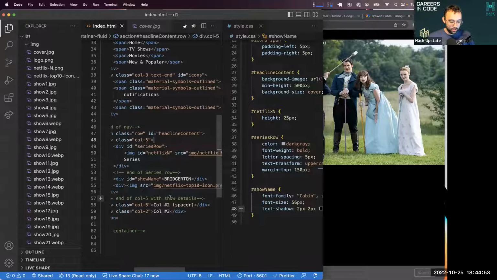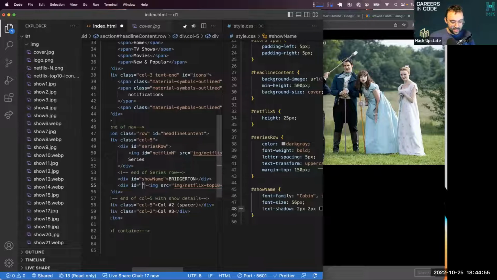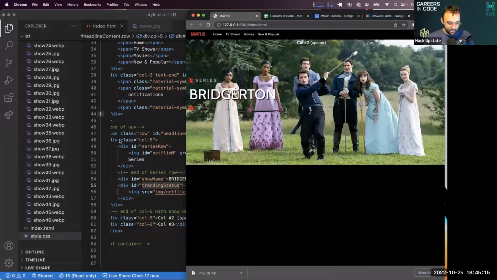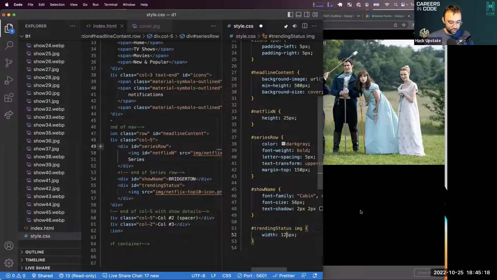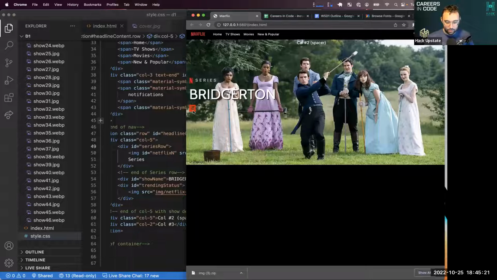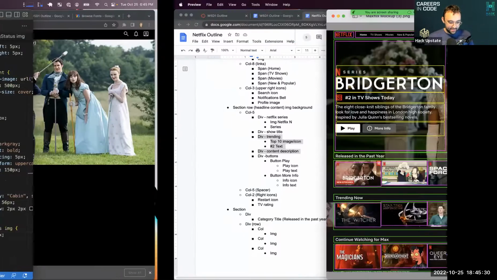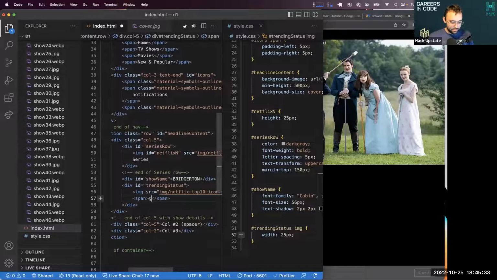Okay, so now I want to use that ID. I'm going to say ID, and I'm going to say trending status. Obviously, you probably called that something else. That's totally fine. And I'm going to target the IMG inside that trending status and say the width on that is going to be, let's say 15px. That's too tiny. Yes. Let's say go up to 20. Nope, 25. All right, I don't hate that. 25 looks decent.